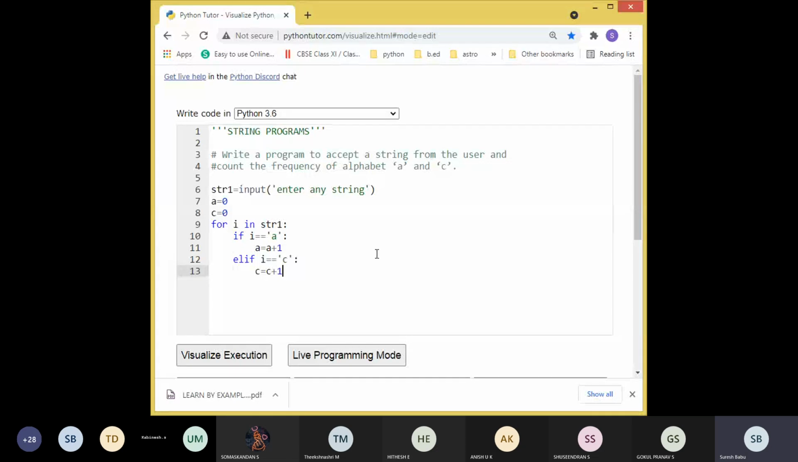After completing all the characters, we need to display the output. Print number of a. You can give a here. Don't confuse this a and this a. This is a constant, this is a variable, so it keeps on changing. We are accessing this a and c here. Understood? So next line we are going to print number of c in the input. So this is the program.